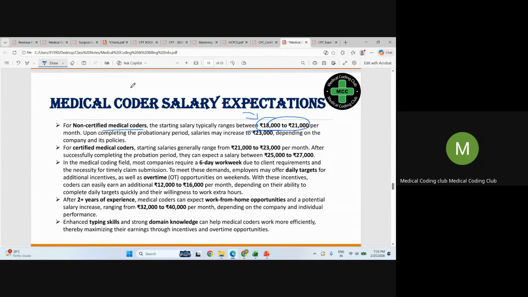Everything you need to learn, they expect you to be an individual coder. So the initial 6 months, you just have to learn. That's it. After 6 months, your actual journey will start as a medical coder. By then, you will have learned a lot.